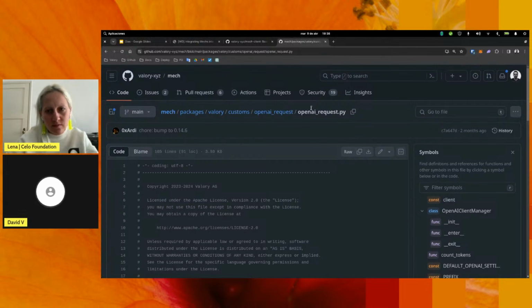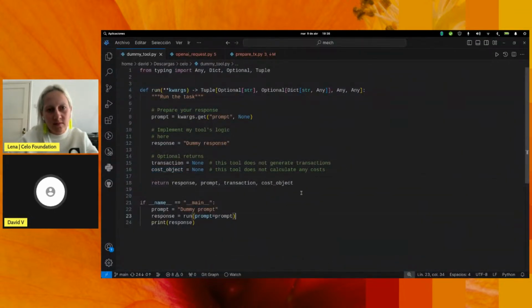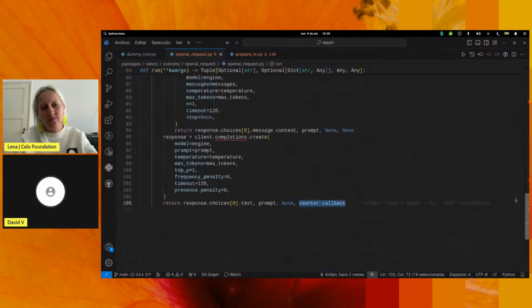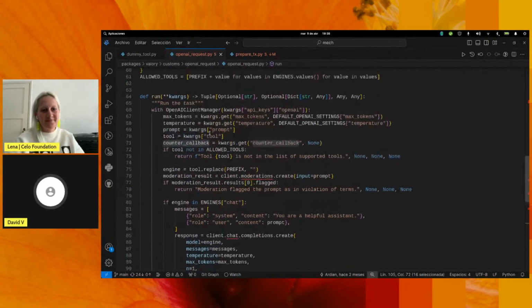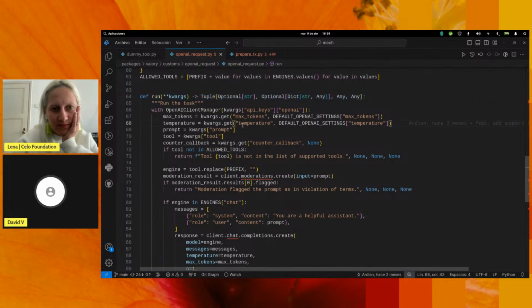Then I think, let me think if I am missing something. Yeah, this was an example of a very simple dummy tool, but as we were seeing on the repository, there's a lot of other tools. So let me show you what the OpenAI tool looks like, and I'm going to start from the bottom of the file. So you are now already familiar with this run function that I showed you in the dummy example, and here we do a bunch of other things.